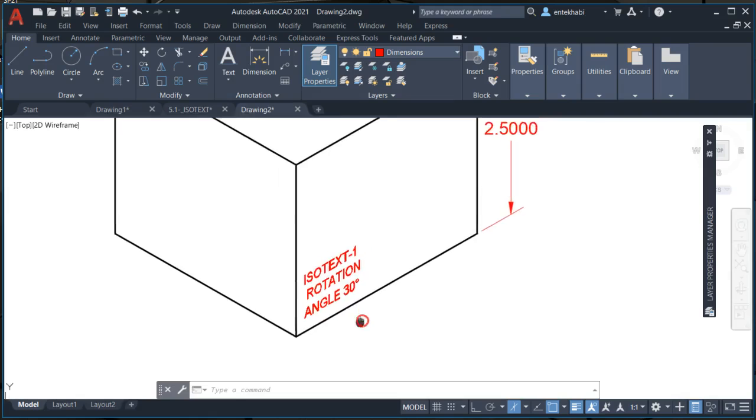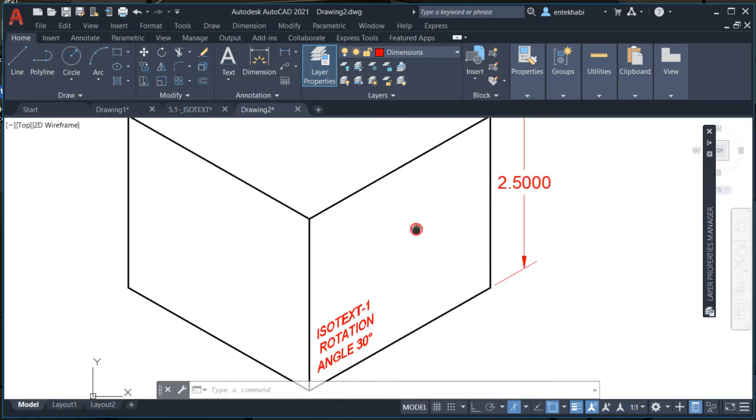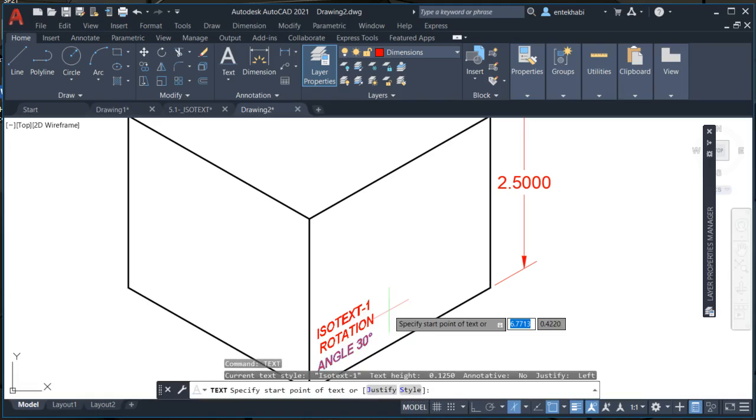Now, any of the text information you're typing is given on the handout sheet, so you just repeat those. But if I want to switch to, let's say, ISO Text 2, where the obliquing angle is -30, I can do that while I'm in the text command. Just type the text, press Enter, and notice one of the options here is to change the style. You don't have to go to Format to change it, just change it here.